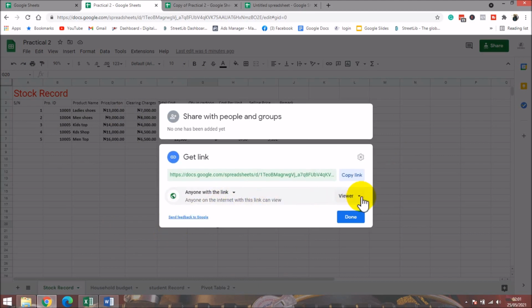Okay, in this case I'm going to give you an editor role. If I'm going to be sharing this data, I'll be assigning it as an editor role, so that once you access it, you'll be able to also make changes inside it. So once I set it up this way, get your link and you can send this to people.